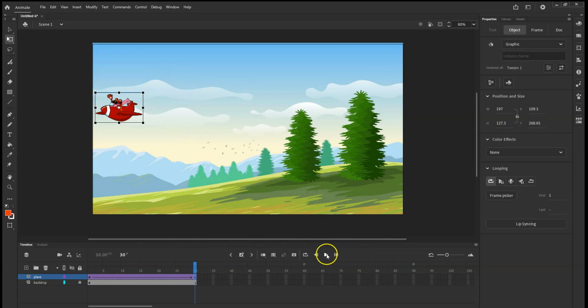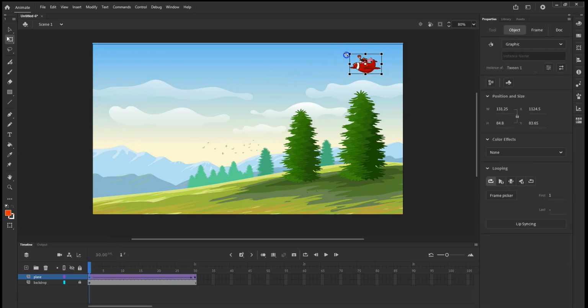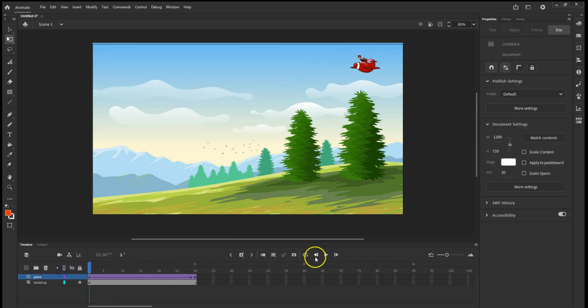But just for this purpose of this demonstration today, we're just going to make it a pretty straightforward, he's flying pretty much straight across the screen here. I might, of course, resize him too. Maybe I want him to start just a little smaller, so I'm just going to shrink him down just a little bit. And there we go. That looks like a pretty good animation to start.